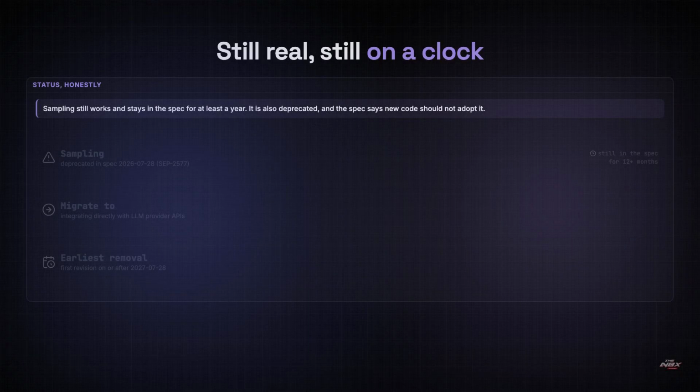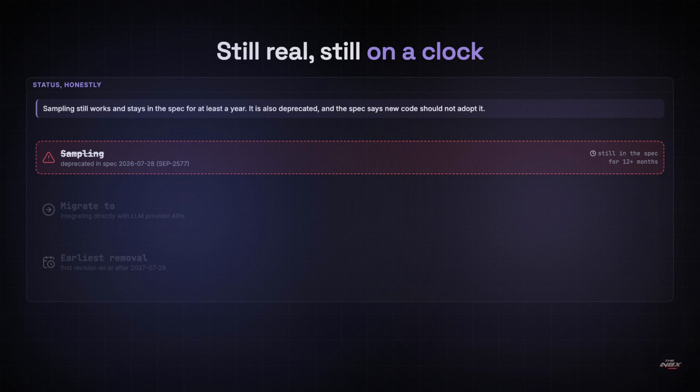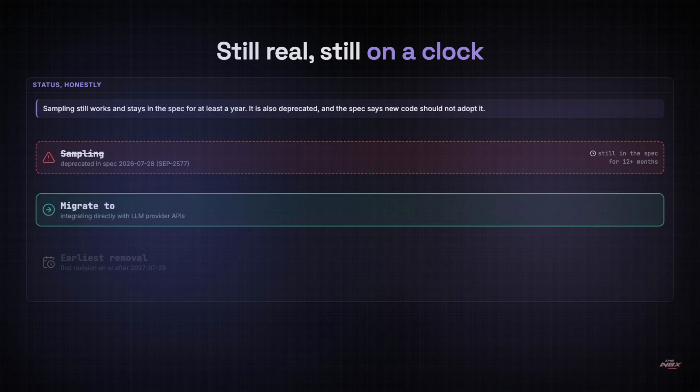Now, the part the course you may have read doesn't cover, because the spec moved. As of protocol version 2026-07-28, sampling is deprecated. It has not been removed. It stays in the specification for at least 12 months, and every existing client and server that uses it keeps working. But the official guidance is blunt.